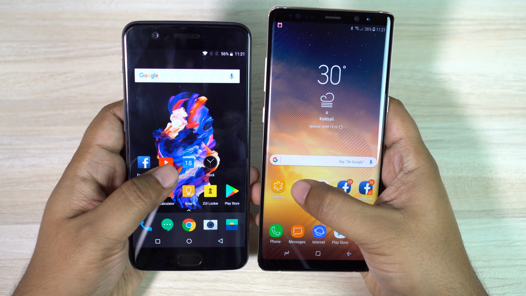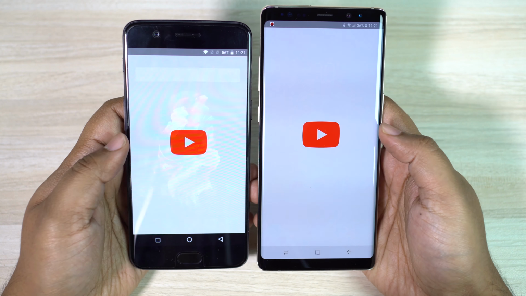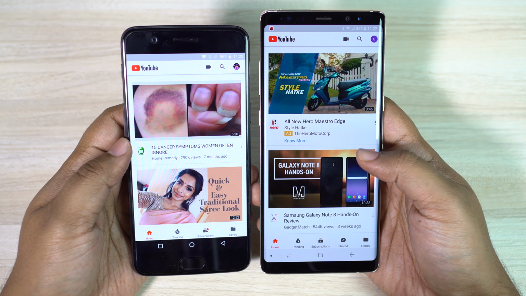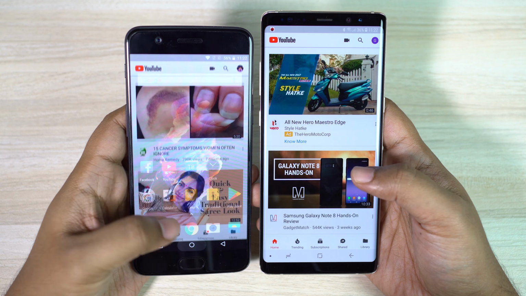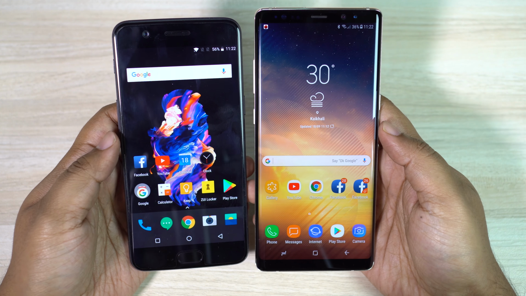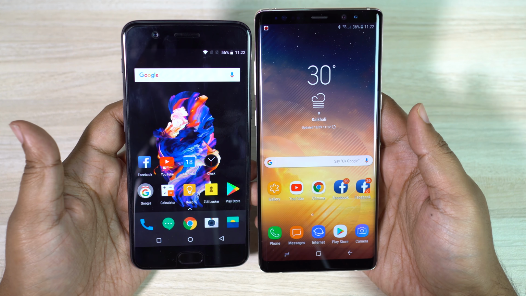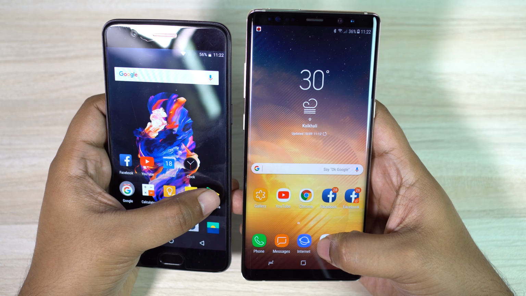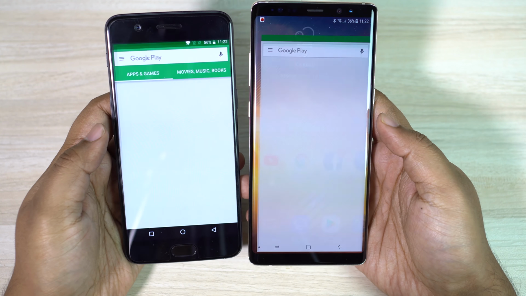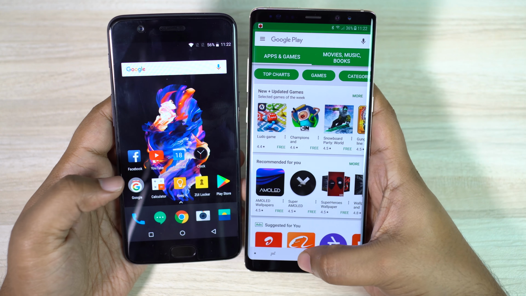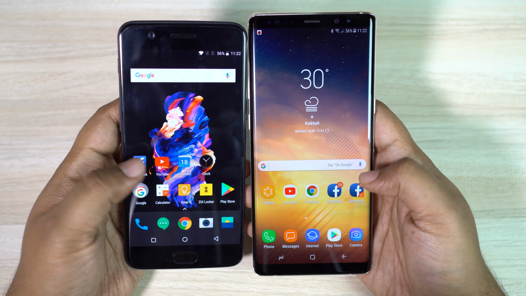Next we have the YouTube application, and well, this time once again Galaxy Note 8 beats the OnePlus 5. So at this moment OnePlus 5 is at 3 and Galaxy Note 8 is at 4. Next I want to try the Play Store, and well, I think both were very close, but OnePlus 5 seems slightly faster.